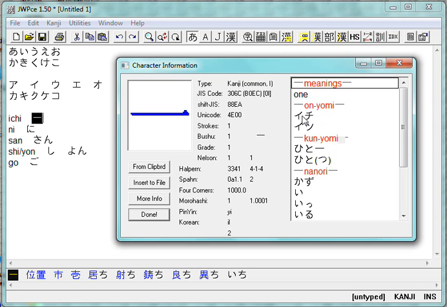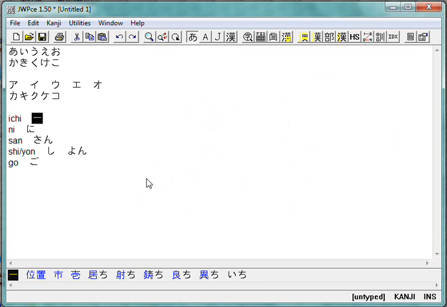But what's most interesting to us right now is that it has the meaning. And the meaning there shows that this is 1. This means 1, the number 1. So we have found it. We can click Done and click off of the selection there, and we have now ichi.